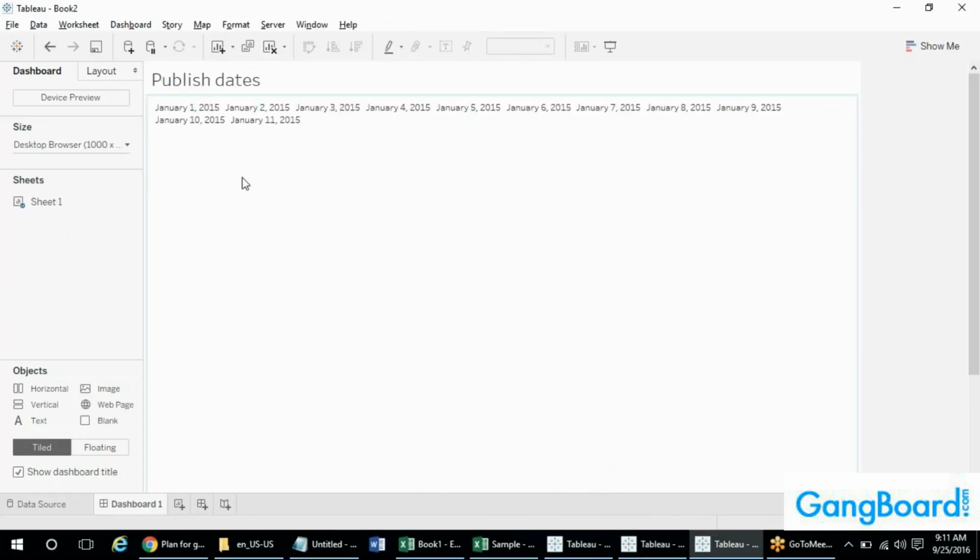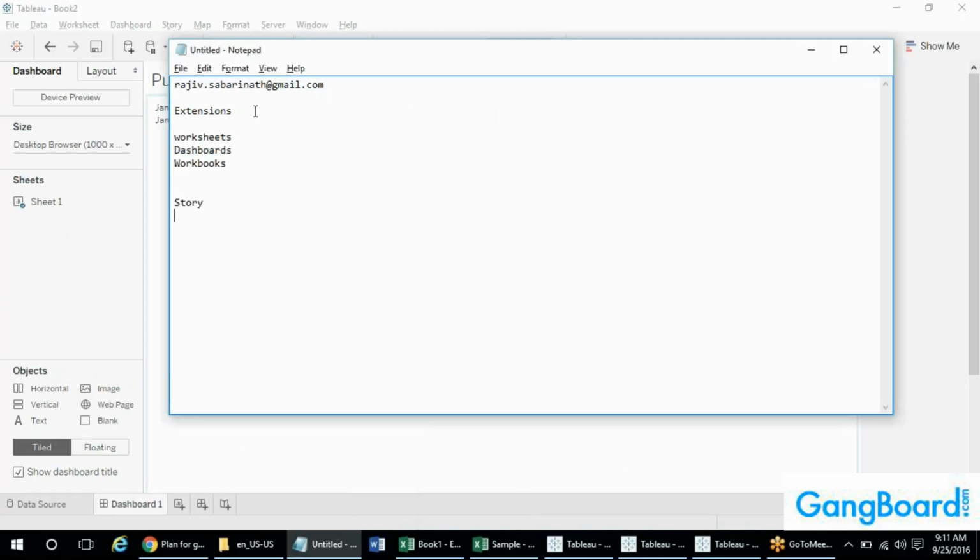The other thing to talk about is the extensions. We have a few extensions, TWB and TWBX. TW is nothing but Tableau Workbook. For understanding, I'm just splitting it up: Tableau Workbook, whereas TWBX means it's a packaged Tableau Workbook.